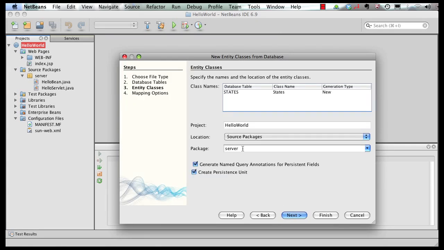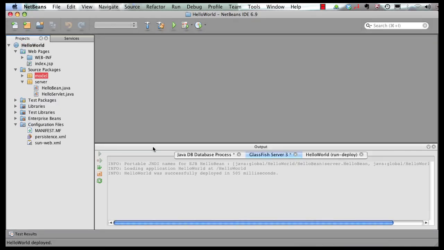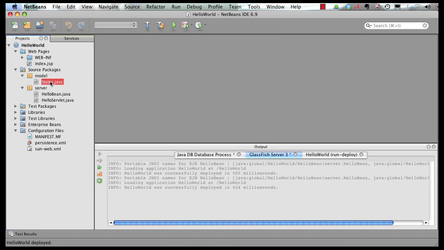Click on next. Let's specify the package in which the entity needs to be generated. This is the class name. We're going to make sure that the persistence unit automatically gets generated as well, and is also going to generate some named query annotations, and we'll talk about that in a second. Take all the defaults and click on finish. Let's look at our generated entity classes first.